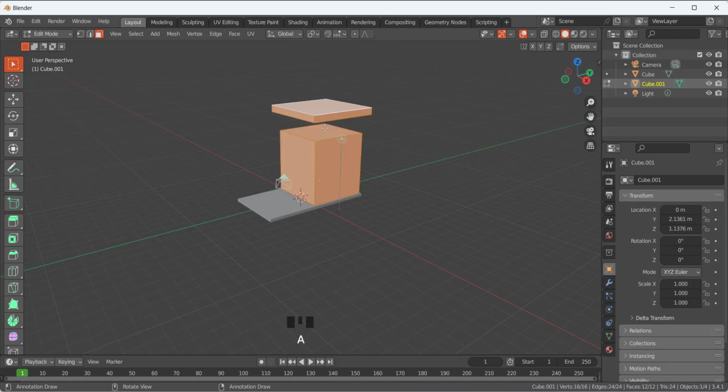I am going to press A to select everything and then press P. So basically you want to separate it, P, and here you have three options: selection, by material, and by loose parts. So these bodies are not connected, so I am going to use by loose parts. And now you can see we have cube 001 and cube 002. So these two bodies are separated.